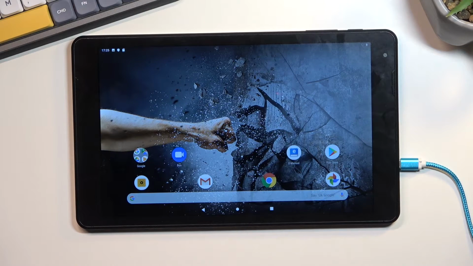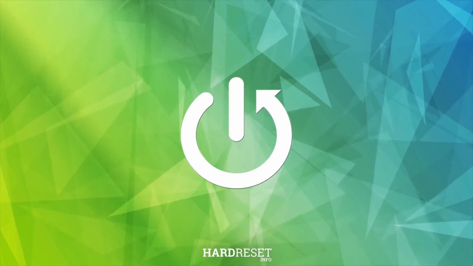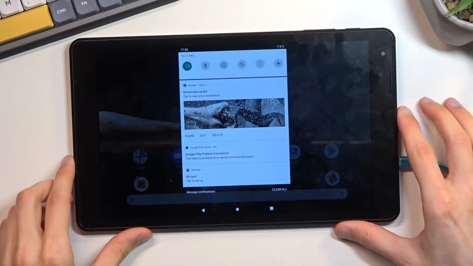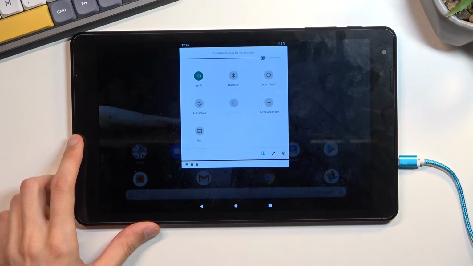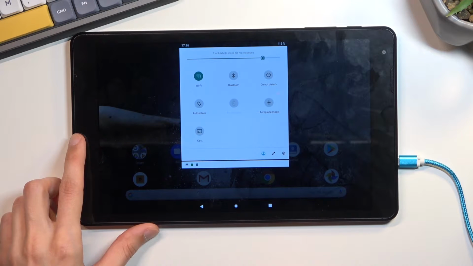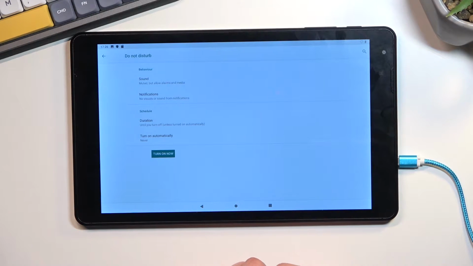Welcome. In front of me is an Odys Thanos 10, and today I'll show you how you can enable and set up your Do Not Disturb mode. So to get started, pull down your notification panel, expand it, and in here you'll find Do Not Disturb. Once you locate the toggle, the first time around I recommend holding it. This will quickly take you to the settings, and in here you can customize how it behaves.